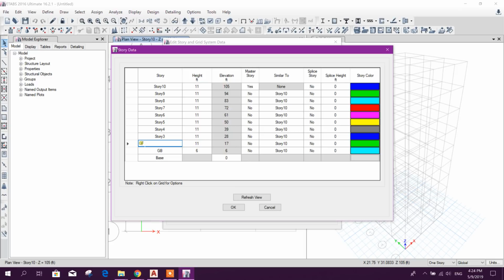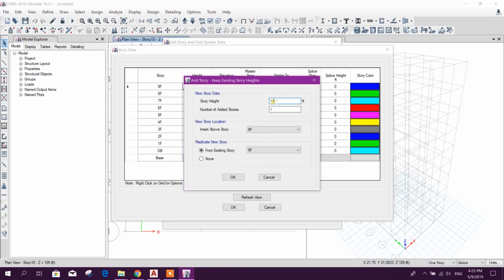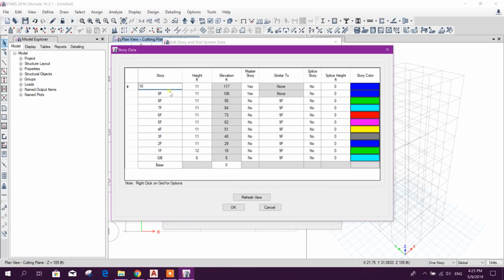Roof or 1F, we will start with 1F, 12 feet ground floor, 2F, 3F, 4F, 5F, 6, 7, 8, 9. So another one we need, I will add this one, 11 feet. Click on OK, 10F. So in total we will have 10 slabs in the 10 story building.